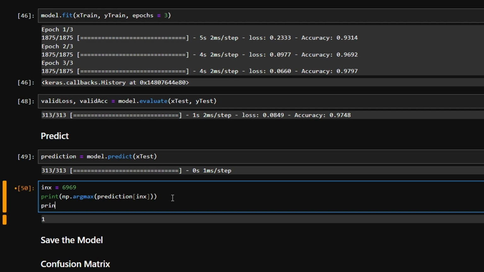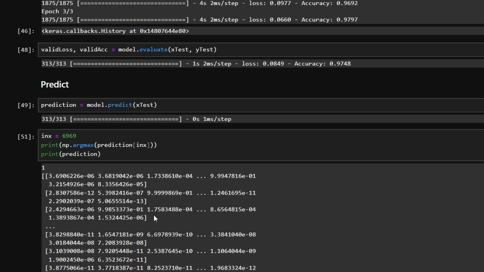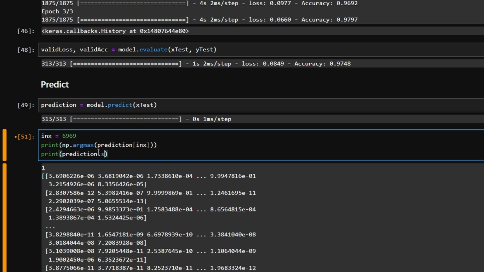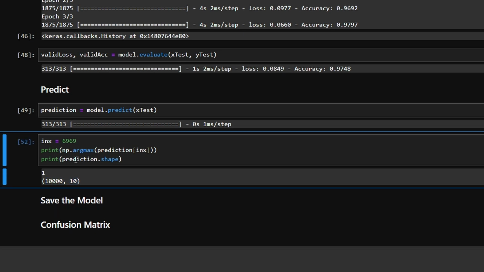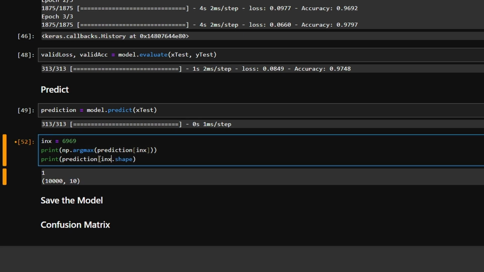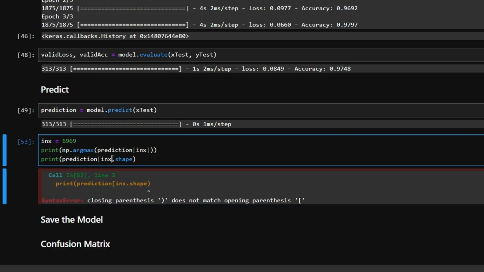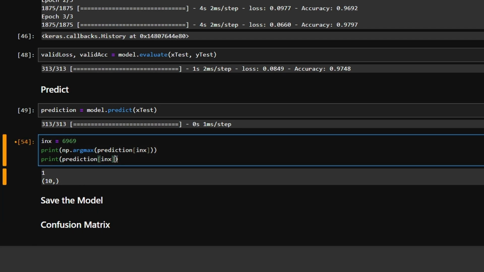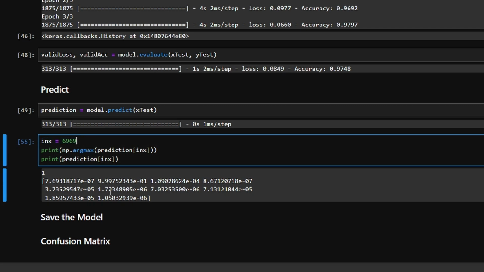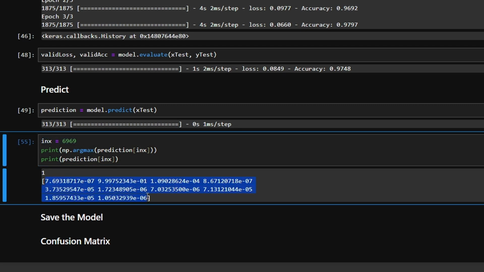If you see what is there in prediction, it is just again a bunch of arrays, right? But what is the shape of prediction? You can see that it is 10,000 comma 10, which means we have 10,000 test images, and for each image there is an array with 10 elements. So what are those 10 elements? That is what we are going to see now. See, for this index we have these 10 numbers.